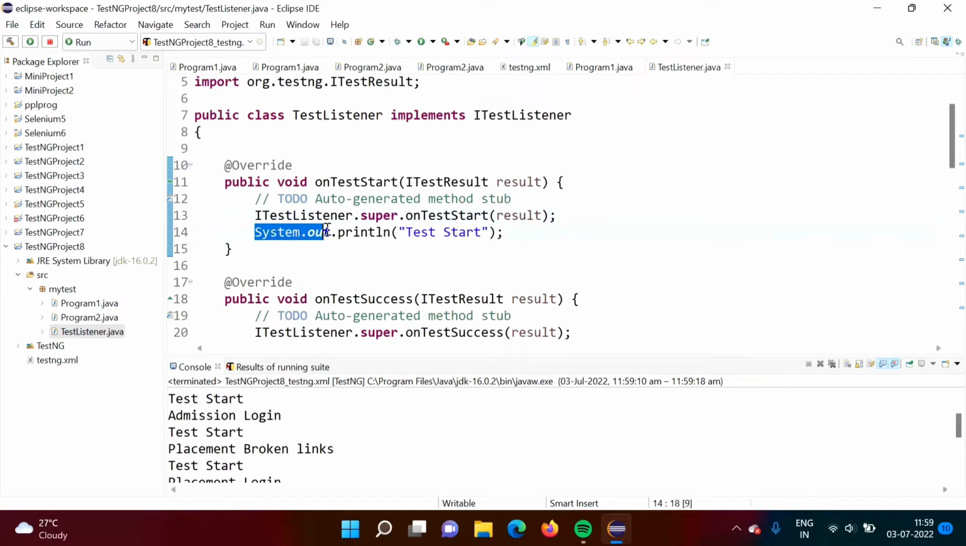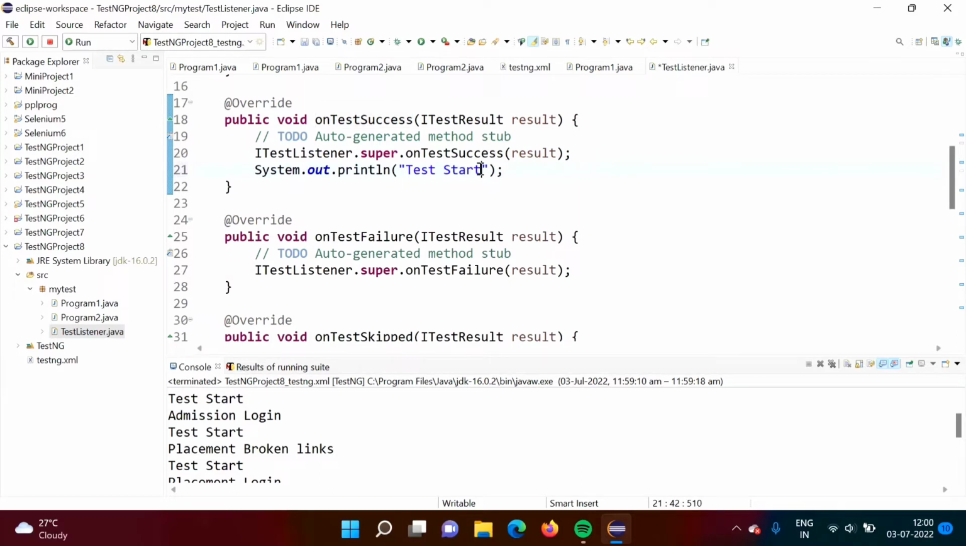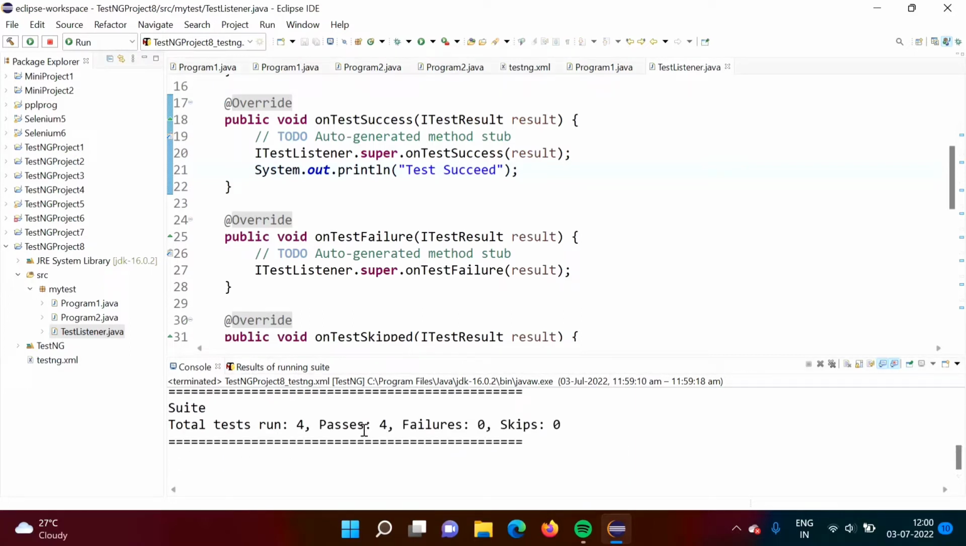Now see, I'm pressing Control X, so we don't want this now. What we'll do is onTestSuccess. What is the meaning of this? If any test case is passed, at that time this method will get run. So what we'll do here, we will mention some message, test succeed. Some message we are showing, so this test is passed, our test succeeded. Now when we run our code, all tests are passed, right? So when all the tests are passed, for every test case we should get this output.